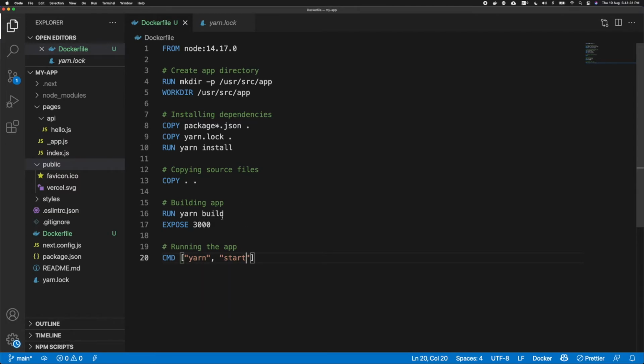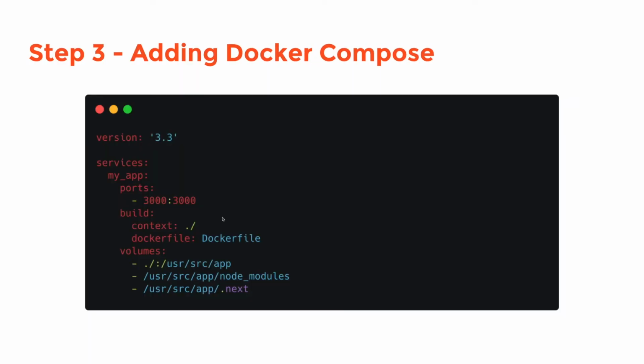Let's see what the third step is. Here we're going to add a Docker Compose file. Think of Docker Compose as the main orchestrator, which helps us manage these Docker containers. Essentially it's a tool which helps you define and run the containers that are required for your Docker applications.